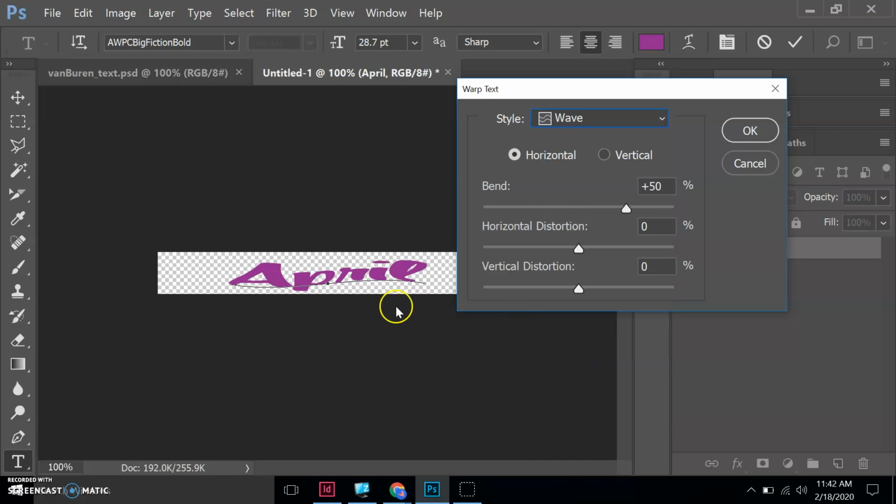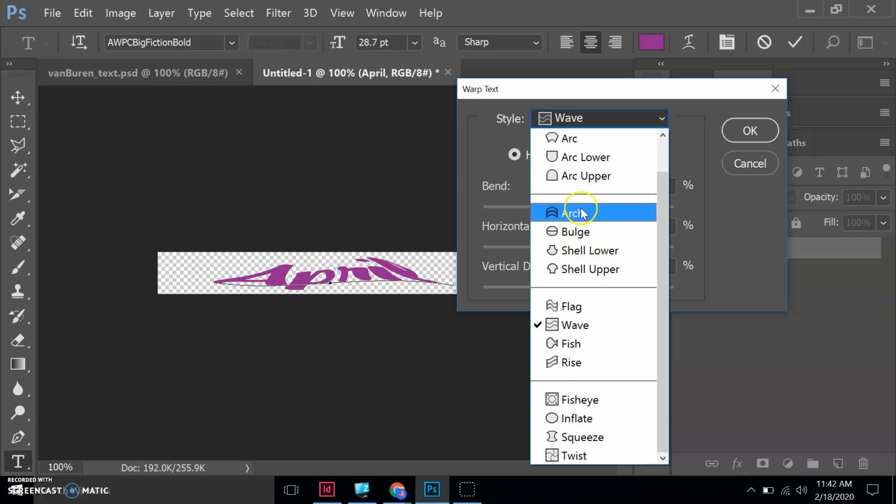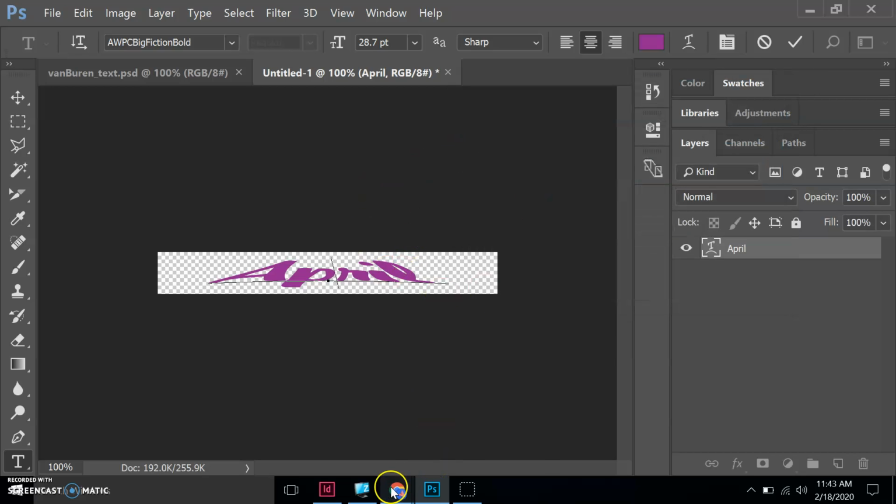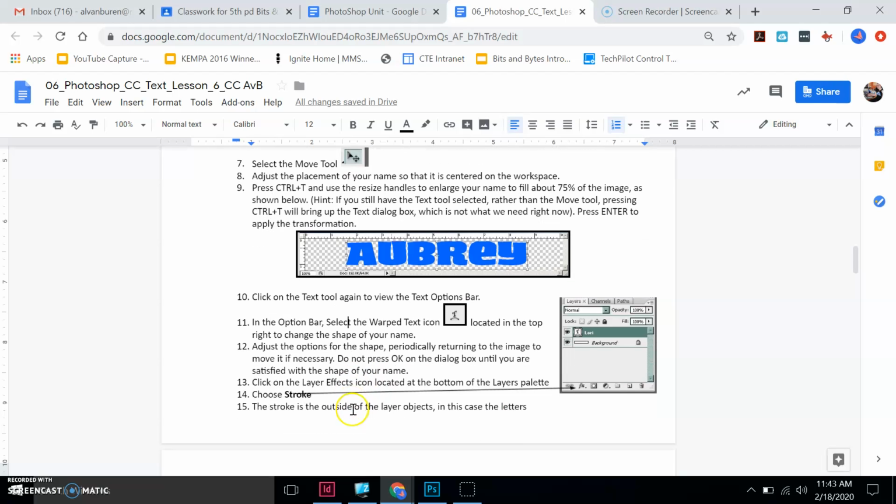Let's see what wave looks like. Oh, that's kind of cool. I can mess with the settings however I want. I can see what that does. Ooh, I don't know. I don't like that so much. So play around with the different warp functions. Maybe you want to make it arched instead of wavy. It's kind of interesting. Maybe I don't want it to bend quite so much. Okay, so you see that's how you play with the warp tool. All right, now after you've done that, it says, do not press OK until you're satisfied with the shape of your name. Okay, I did that.